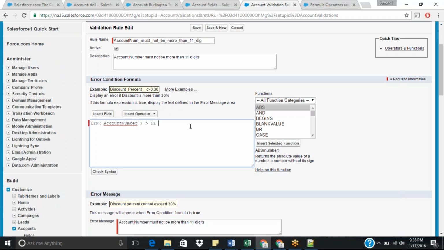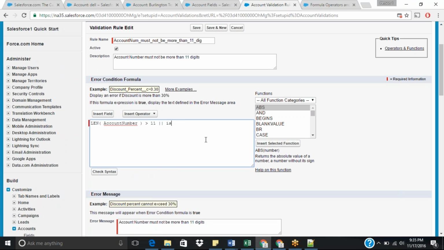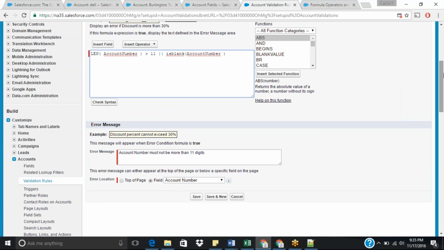So you can use OR operator. See, you can see the operators here. See, these are all the operators you can use. Okay, this is for AND and this is for OR. OR is blank, the same. Copy it and paste it. So if any one of the criteria is satisfied, OR means if any one of the criteria is satisfied, then it is going to fire a validation error message.